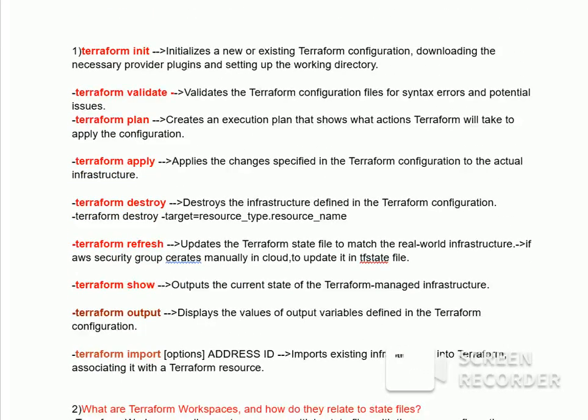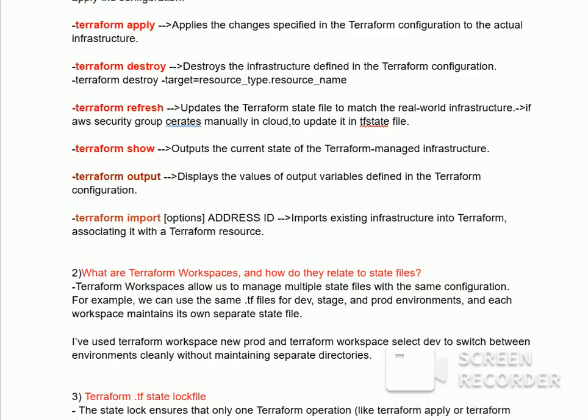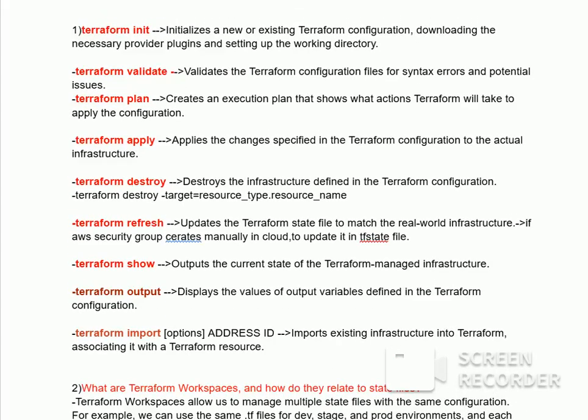First of all, we will go with the Terraform commands. Why do we use them? The use of Terraform commands, and after that we will cover some questions. Okay, so let's get started. The first is terraform init. This is the very first command.